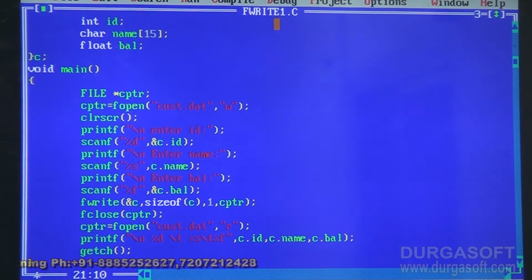And after that, what am I doing here? After the write function, next I have to use what? fscanf also I have to use. Okay, so fscanf I will use over here.